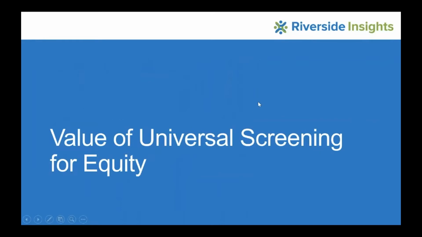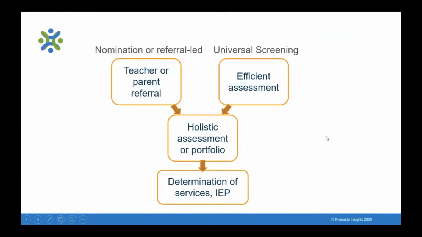Hi, everyone. Today I want to talk about first the universal screening, especially for equity. And you probably know from all of the research that universal screening is one of the best things you can do to increase the equity of your identification process. But at the same time, it doesn't strike everyone as the most efficient way to achieve equity either. So I want to talk about why it's so important and how you can make it more efficient.